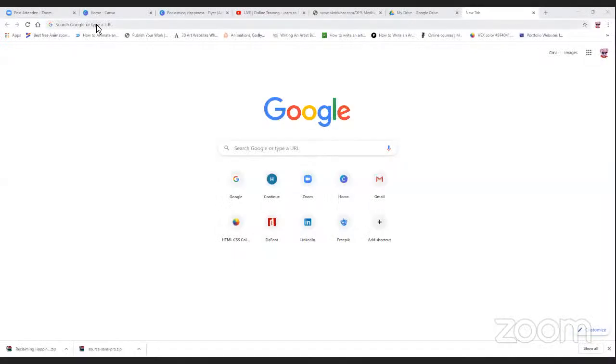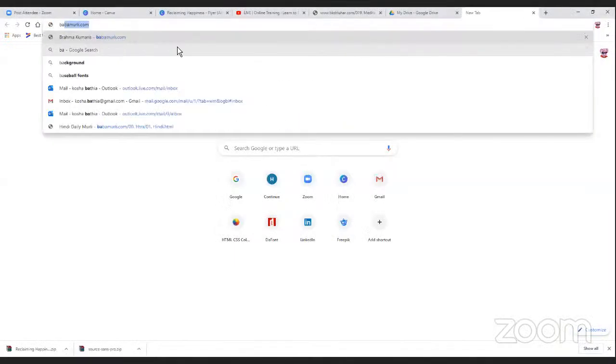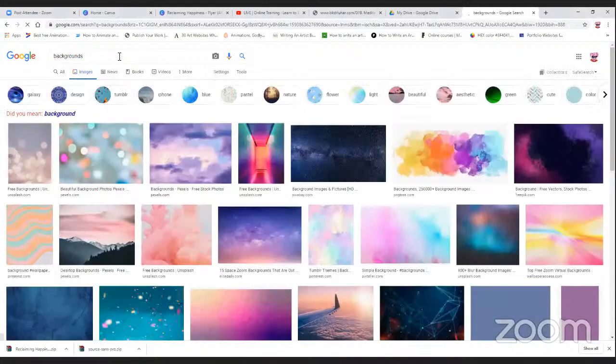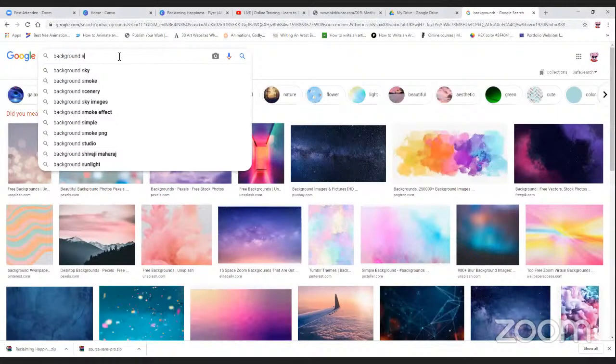Okay, how do we find background pictures? Very good question. Just go to, 1 second, let me share my screen again. I don't know how it stopped. Go to Google and type backgrounds. And they will give you some amazing images. If you have something specific in mind, background of sky. So it will give you these amazing sky backgrounds.